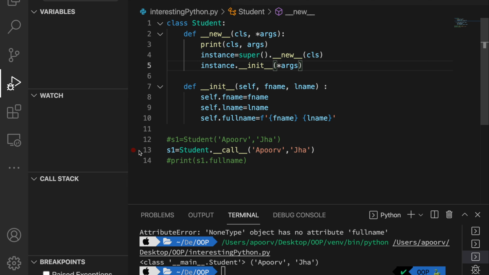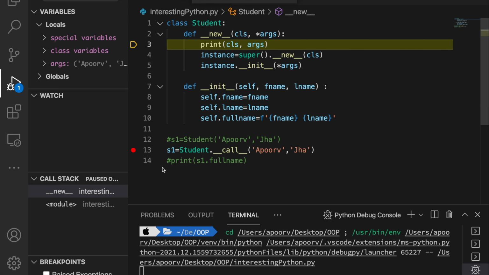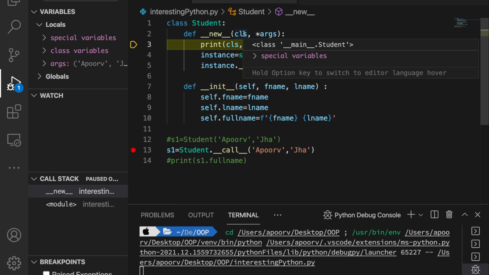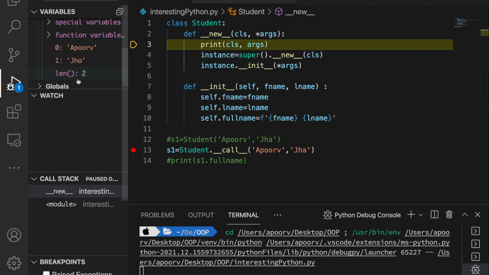So this time we will debug our code to see all the changes live. So we are here. Now you can see we don't have any student variable. Let us go using F11. So we have entered this dunder new method. You can see this class is Student, whatever the class is, we are passing that, because Student has been passed as the class. And for arguments, you can see here also that we have Apurv and Jha in arguments.